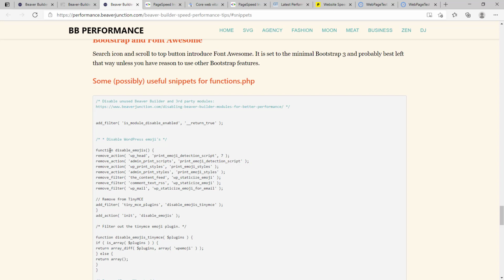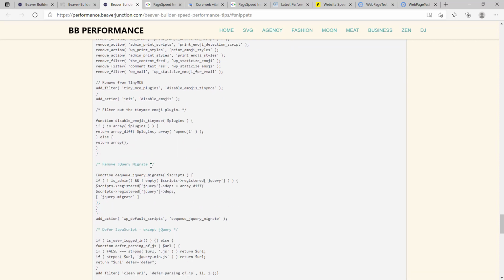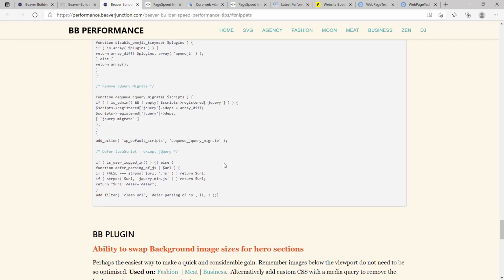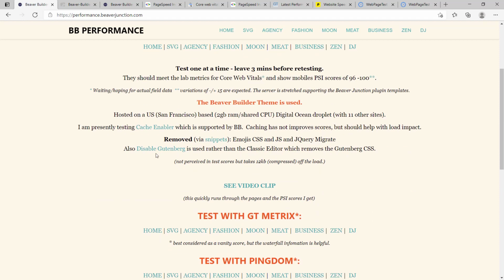I get rid of emojis because there's no point in printing out style sheets for that. I've got a link to where you can use the same code. I also remove jQuery Migrate, which is only temporary. And the only one here that might have a real impact would be deferring all JavaScript except jQuery. But again, minor, because of the way that Beaver Builder works, it puts all its JavaScript in the footer anyway. So these are minor things. Additionally, I've changed over to using Jeff Starr's Disable Gutenberg rather than the classic editor, because I'm not using Gutenberg here. And this one will remove the blocks CSS, so Gutenberg's own CSS, which is increasing all the time.